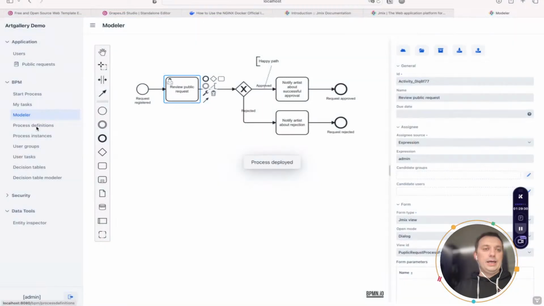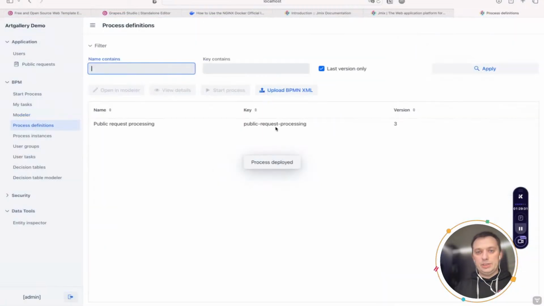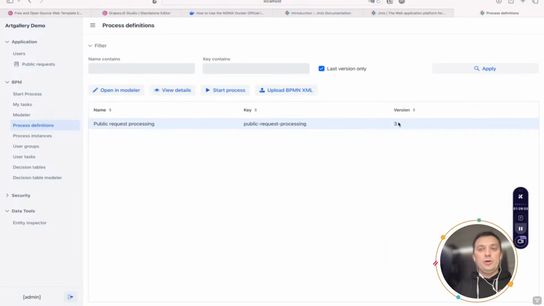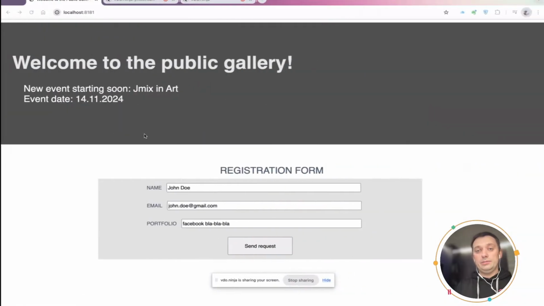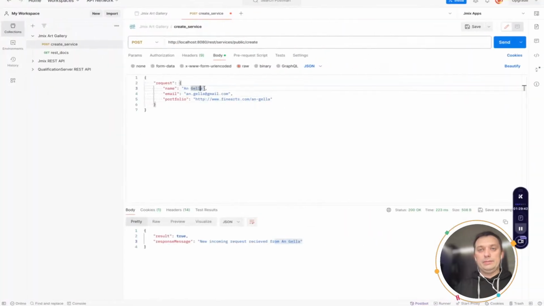Yep, it's done. Let's go to the process definitions and check. It says that the third version is already running right now. So hopefully this version is okay. And let's check it with Postman again.